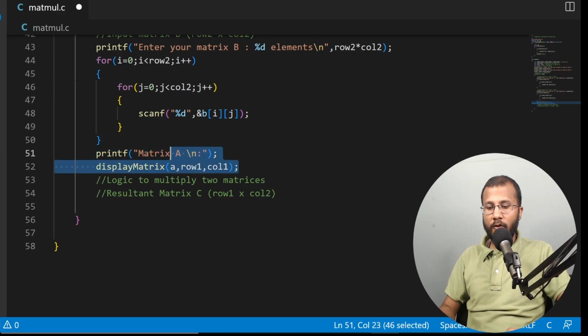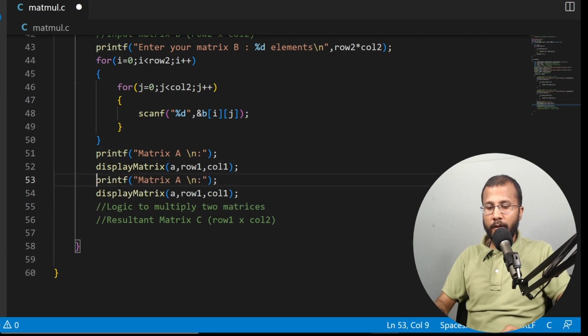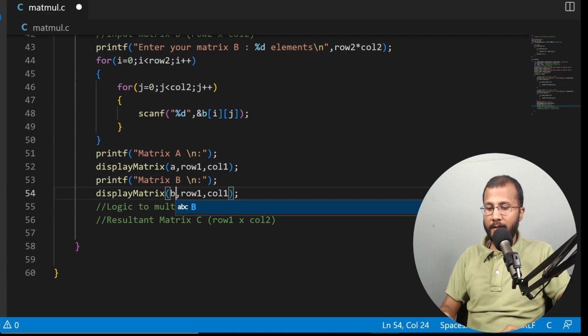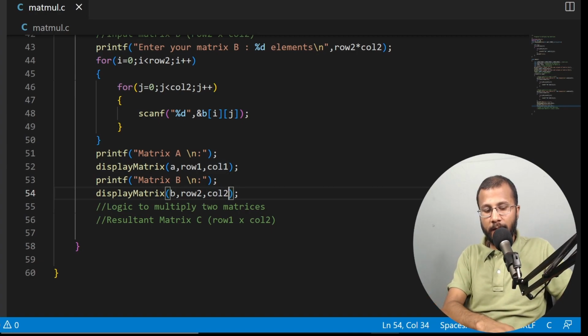Now I'll just copy this and do the same thing for matrix B also. I'll paste it here and write matrix B. I'll display the matrix by passing the matrix, that is B, and the row of matrix B, which is row 2, and the column, which is column 2. Now let's see if it works fine.